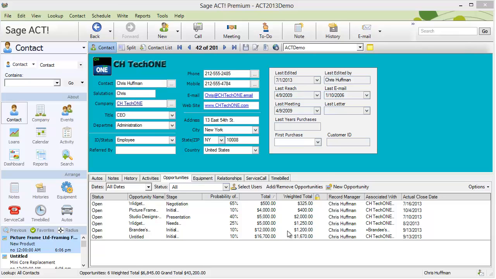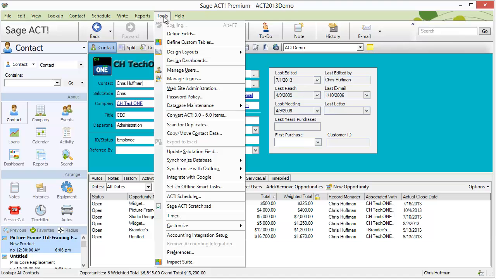Welcome to Impact Suite version 5 for ACT 2010 or better. Once Impact Suite is installed, you're going to notice an improved navigation bar on your left-hand side. But let us direct you to some of our top-level settings inside of the product.